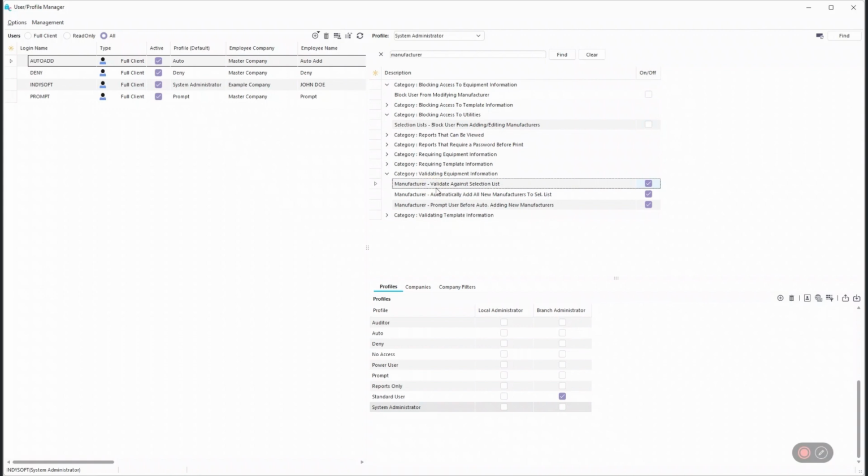When it comes to manufacturer, we're going to validate against the list. I do have automatically add checked on, but because prompt user is established, it will prompt me to verify if I want to add it in the listing.